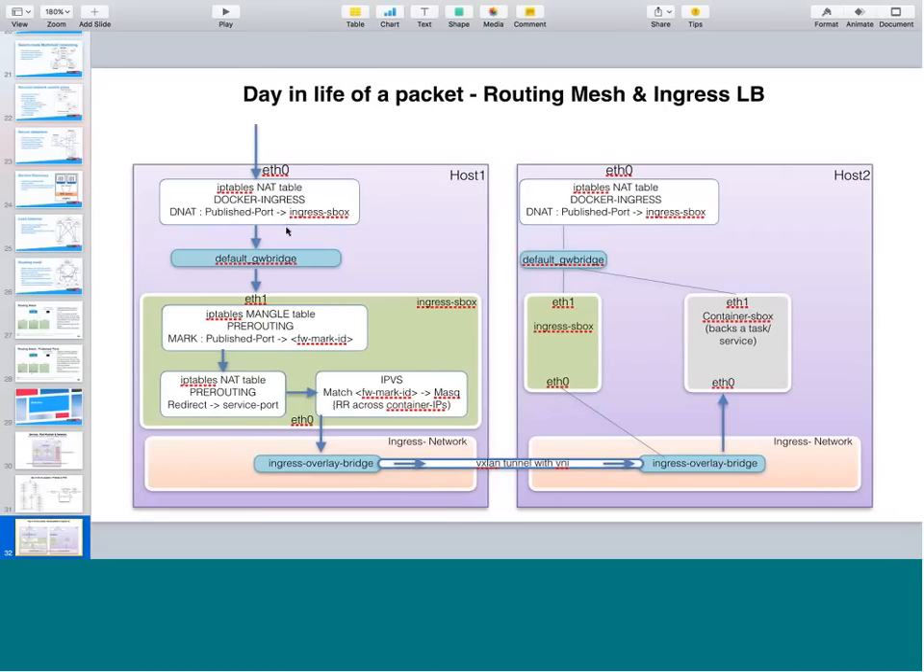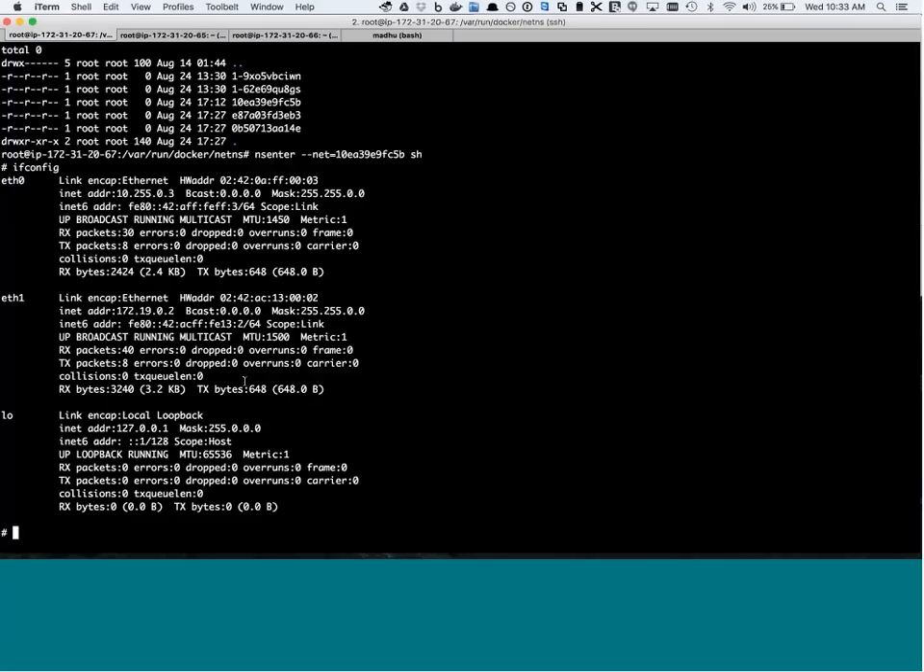So the traffic comes in. And now within the ingress sandbox, we have iptables rules. As you can see here, we make use of the mangle table and the NAT table in order for us to do the routing mesh. Now we can do an iptables -nvL -t mangle.